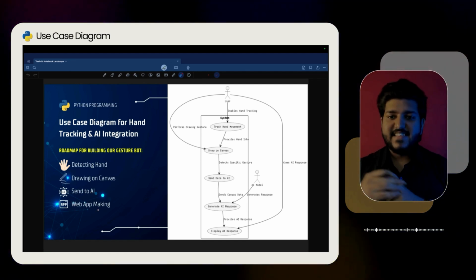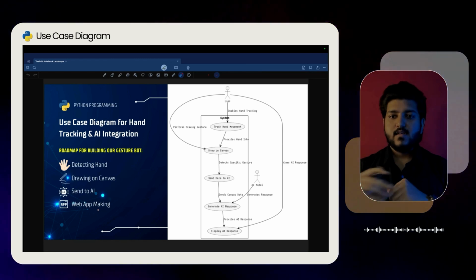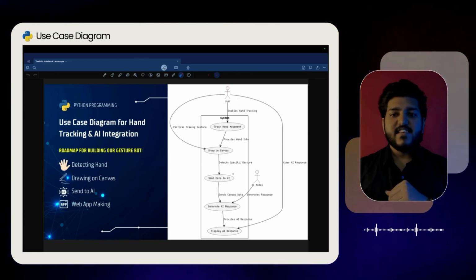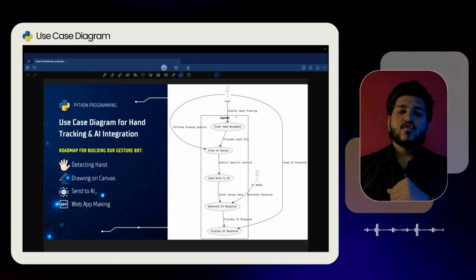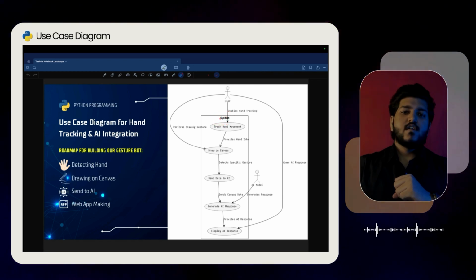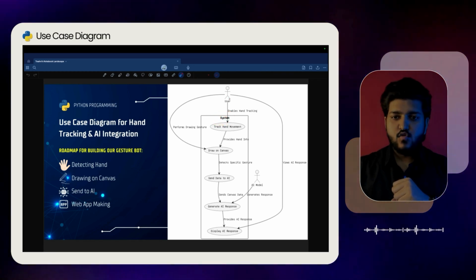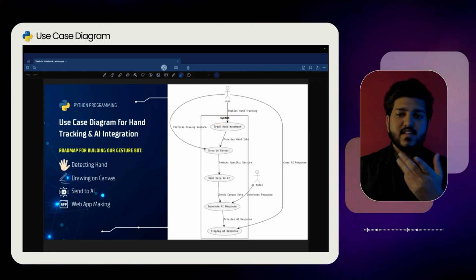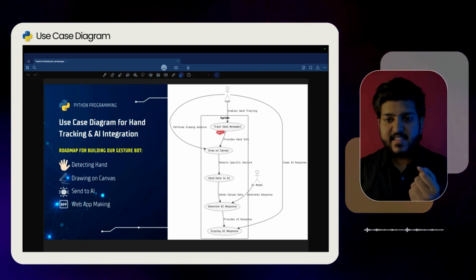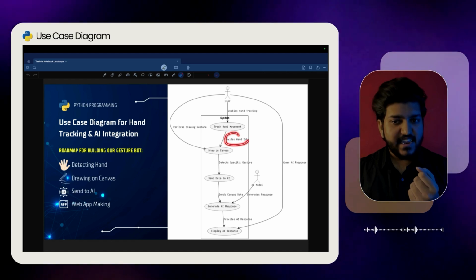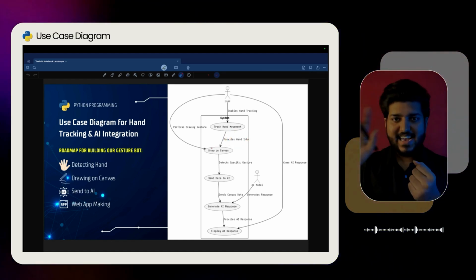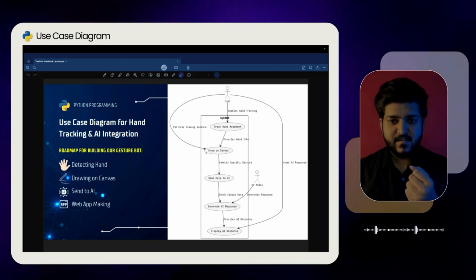So first of all, let's see how the use case diagram looks. Here you can see we are the user, and hand tracking is enabled, so your hand gestures are transferred to the system. The user gives the hand gesture, and the gesture is read by the system. Then the hand tracking movement, the information which the user has provided by drawing something on the screen, is transferred to the canvas.